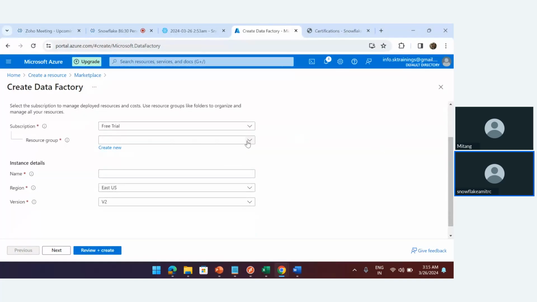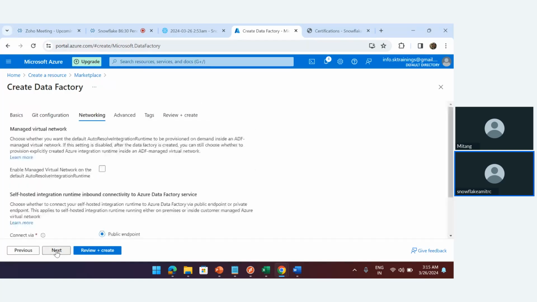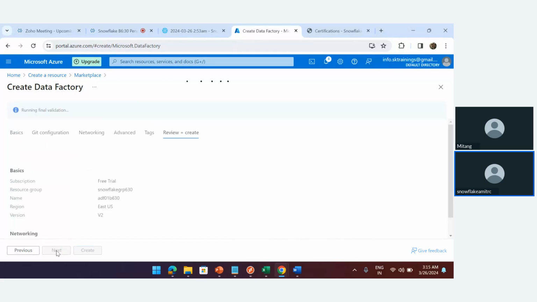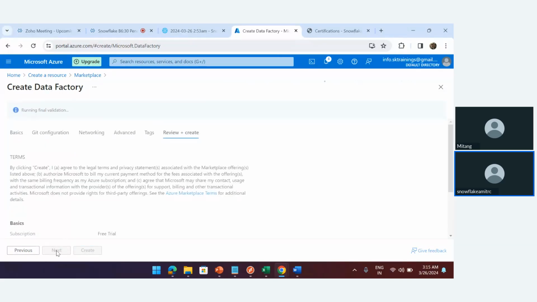Okay, so it's a free trial and the resource group we already created in our last session, so that same resource group we are using. For the name, for an example, let's say ADF01B630, like that. I'm giving a simple name, but this should be unique. That's the reason I'm trying to give a unique name, and go for the next option. These are all as they are, like encryption and all the part, and let it validate.